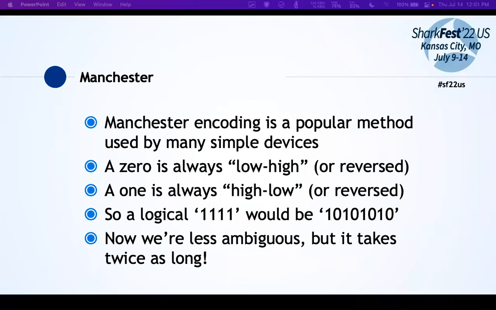Basically, it says that for every bit, there are going to be two states sent. If you're sending a 0, you're always going to send a low and then a high. If you're sending a 1, you're always going to send a high and a low. So if you're sending 4 ones, you'd be sending high, low, high, low, high, low, high, low. So it's not ambiguous anymore. If we see a high transition to a low, we know that it's a 1. If we see a low transition to a high, we know it's a 0. And if we see 2 lows, we know it doesn't mean anything.